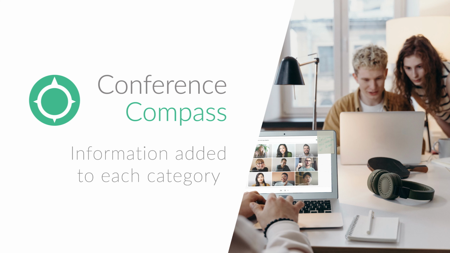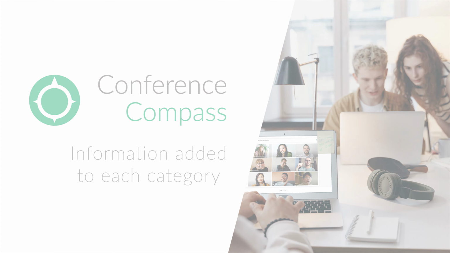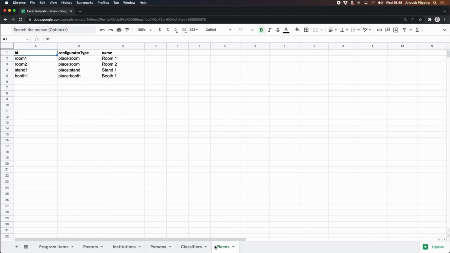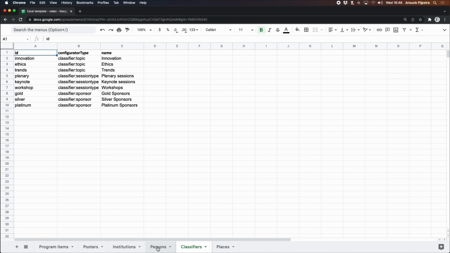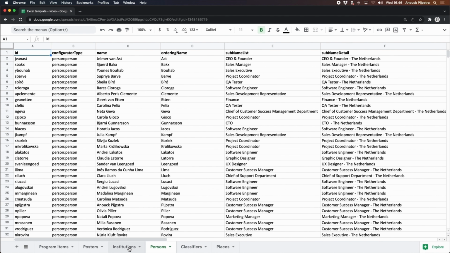What kind of information should be added to each category? In places, you can add all the locations within the event, such as rooms, stands, and also booths. The classifiers are used to filter data, for example, to list program items per topic or session type, or to group your sponsors into gold and silver levels. In persons, you can add all the people that play a role in the event, such as chairs, speakers, and authors. Please note that this does not include attendees.